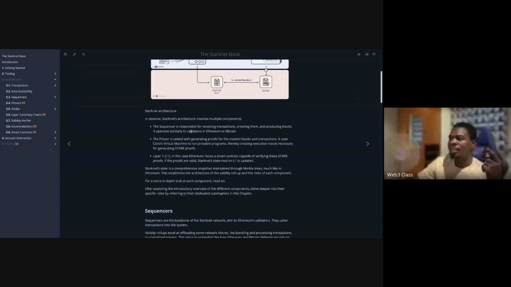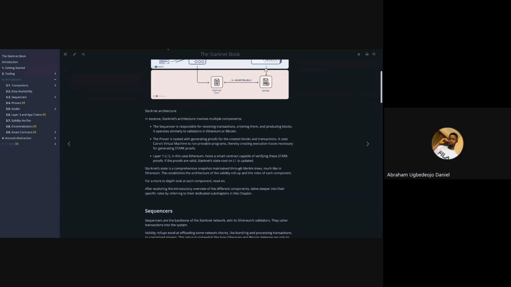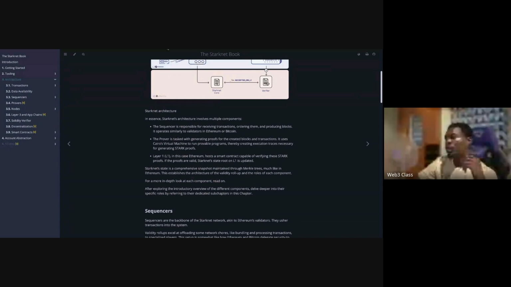It operates similarly to validators in Ethereum or Bitcoin. So we know what validators are on Ethereum, right? What are validators on Ethereum?